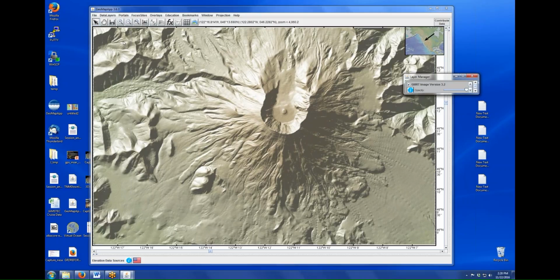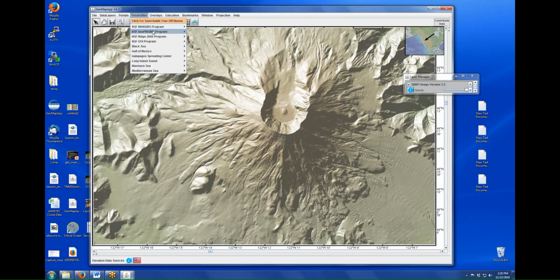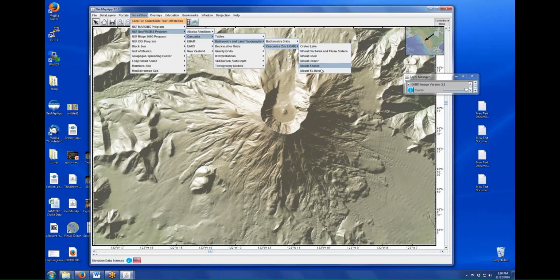So for LiDAR, we can find the data sets various ways. First, the Cascadia site is a GeoPrisms focus site, so we could go under focus sites, GeoPrisms, Cascadia, and under land topography, we see LiDAR data for various volcanoes and features in the Cascades.